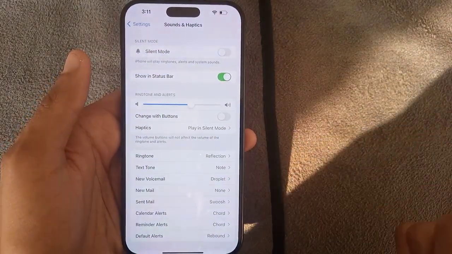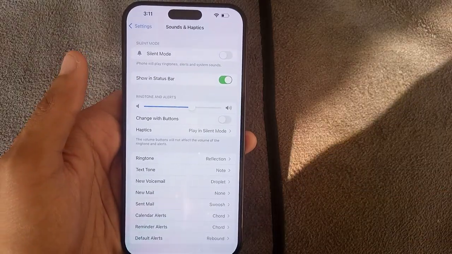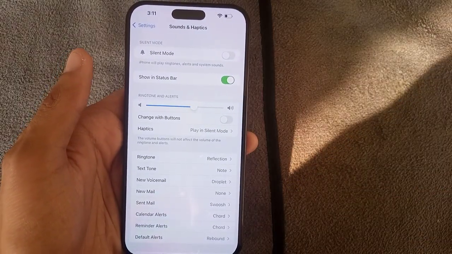So that's how you can increase your volume on iPhone in the iOS 18 update and more.